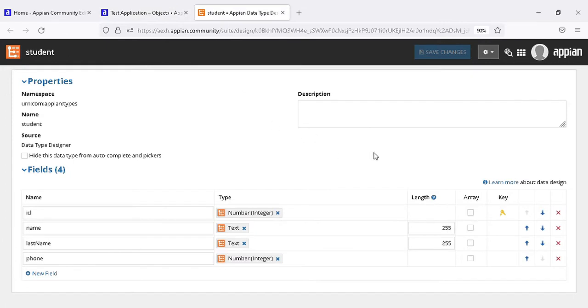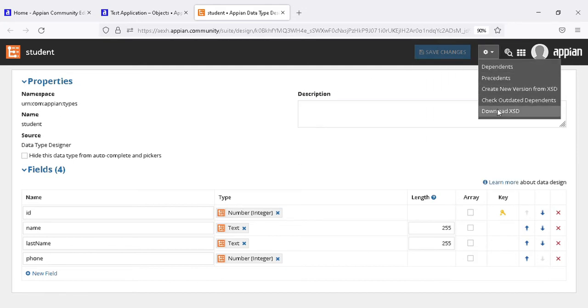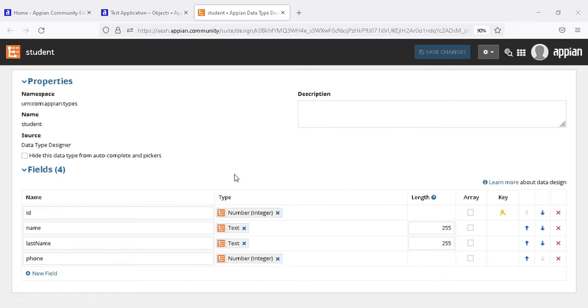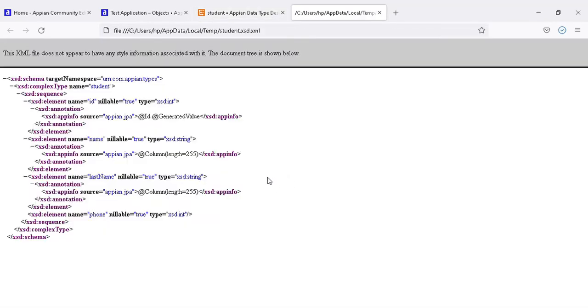In this you can also download the XSD from here. If you want to update these fields, the name of the fields or the type of the fields, then you can download the XSD. I'll show you. Open with Firefox. You can see all the fields are coming inside this.